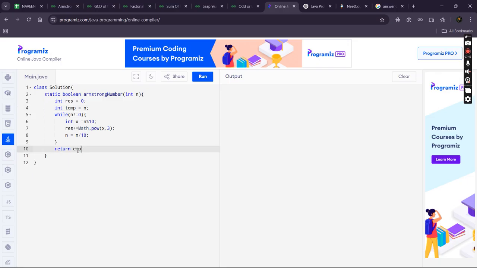So now I will write temp double equal to result, so that now we are actually implying here return temp double equal to result. Double equal to is a comparison operator, which says to Java, if temp is equal to result, then return true or else return false. So we are implying a condition here with this double equal to.